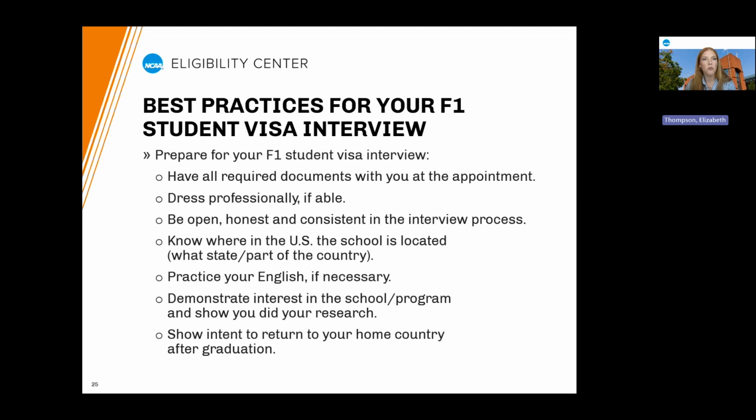Make sure that you do your research ahead of your interview. They will let you know what documents you need to bring to your visa interview appointment. Make sure that you have all of those required documents with you for your appointment. Be sure to dress professionally, and be open, honest and consistent in the interview process. Do your homework and your research on the U.S. school that you plan to attend.